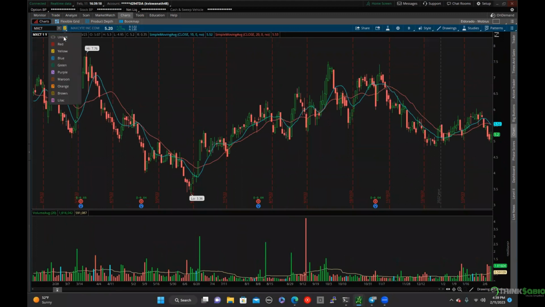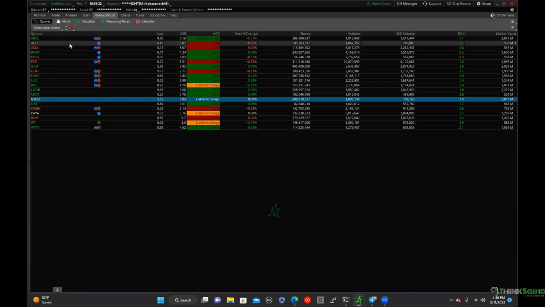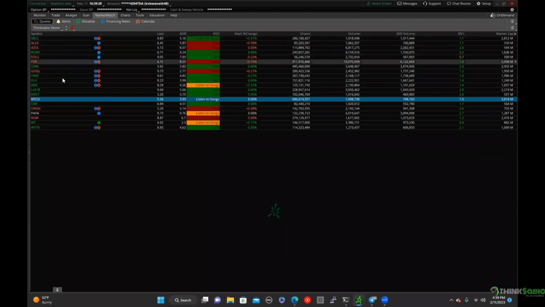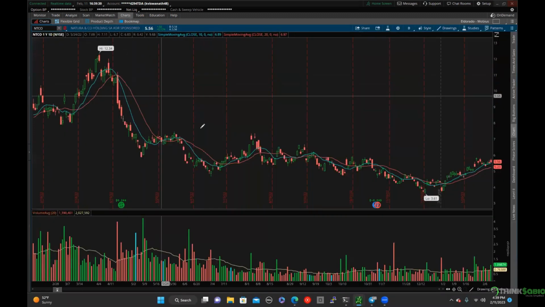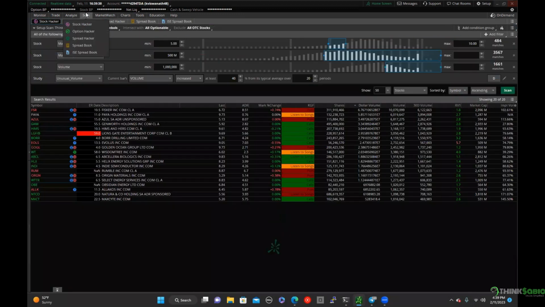So that's how you can basically scan stocks and then convert the scanner into a watch list, and then you can easily, with a click, look at all the charts for those symbols that you got in the scanner. So that is, in a nutshell, how to create a basic scanner, right?